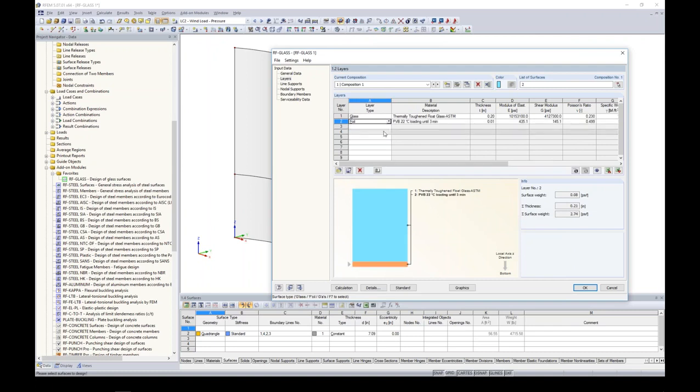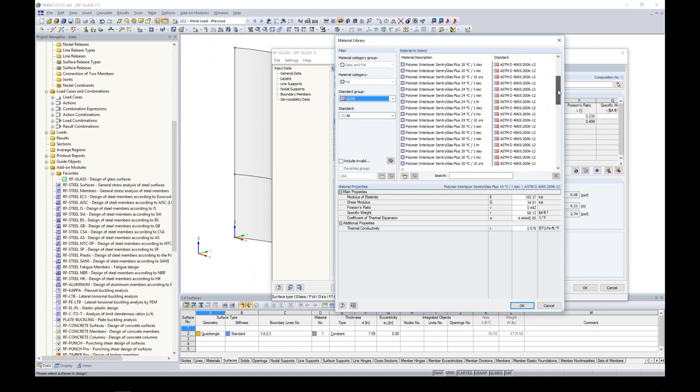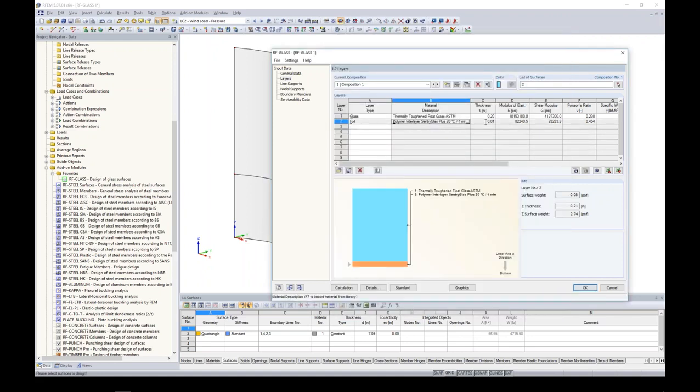Our next layer will be foil. And with this, believe it or not, we actually do have a lot of ASTM foil materials already integrated in the program. For this particular case, I will use 20 degrees Celsius at 1 minute. Again, the foil material properties are shown here. The thickness of 0.01 inches is fine.